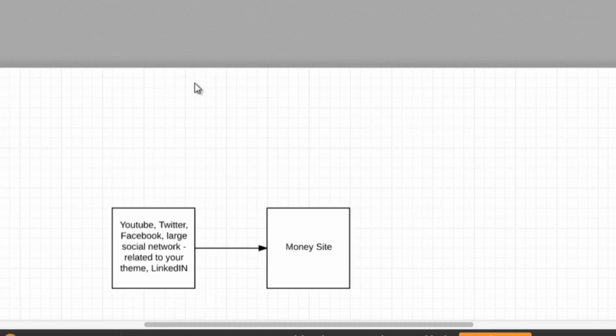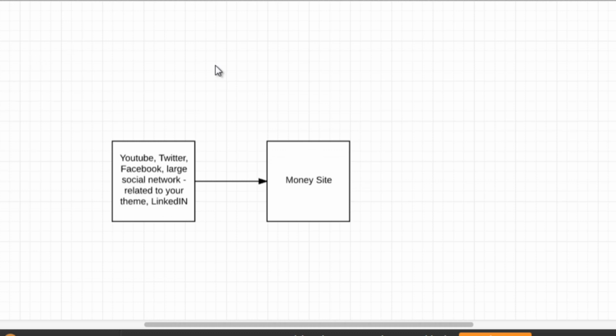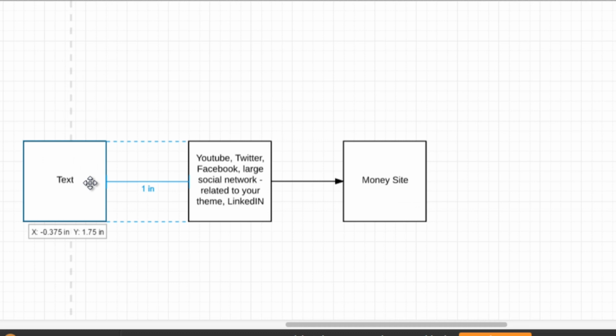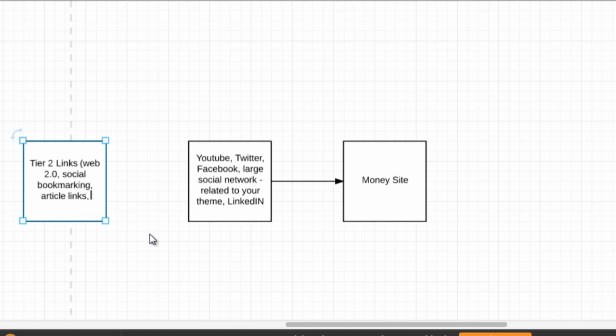Now, you can still get backlinks from other sources as well. But if you do any other type of link, like article links or Web 2.0 links, generally speaking, what we like to do is what we call tier 2 links. These links can be social bookmarking, Web 2.0, even article links too, forum profile links.